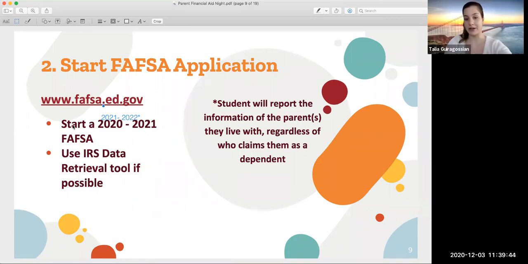So I did just make that correction on there. I'm not sure if you guys can see it, but it says start a 2021-2022 FAFSA. So again, for next year, it's 2021-2022. Please make sure that you're correctly clicking on the right year. Otherwise, you're going to submit the wrong application year, and you're going to have to redo it for the correct year because that information is not transferable.